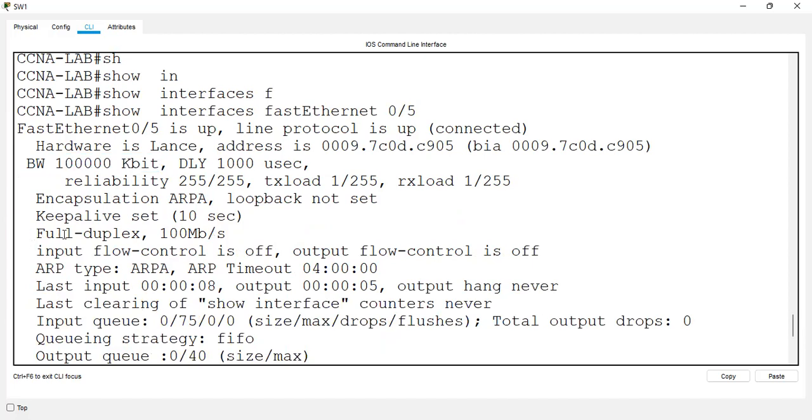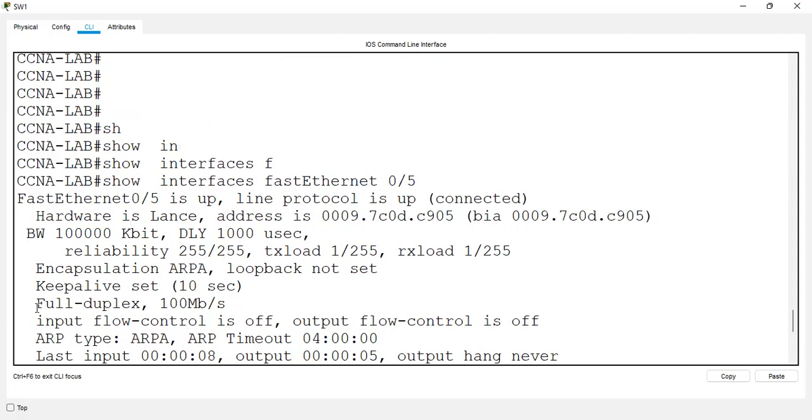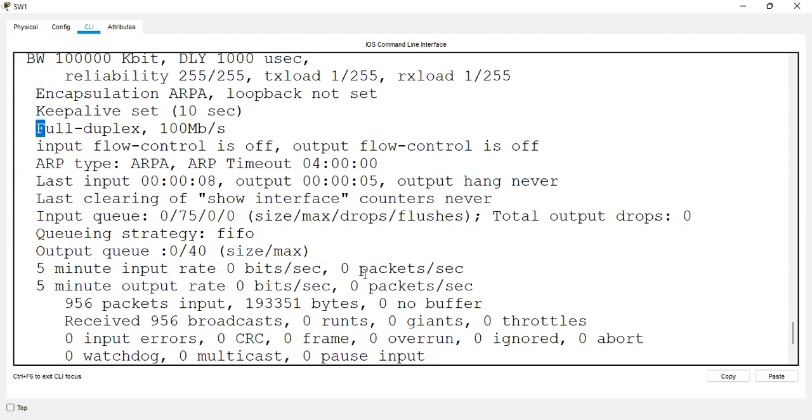You can see the full duplex. Full duplex is the default duplex state, which communicates two-way at the same time. Like you can see, there are half duplex, simplex, and full duplex. By default it's full duplex, which means that you can send and receive data at the same time. That's the short concept.